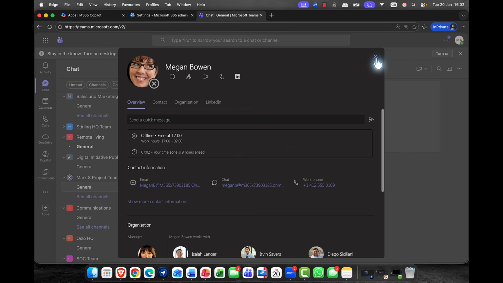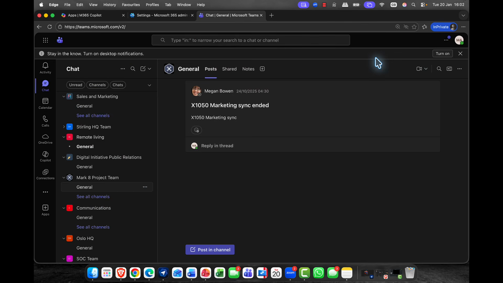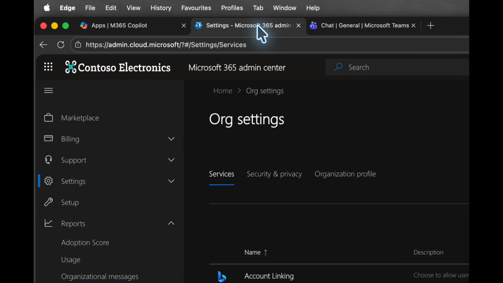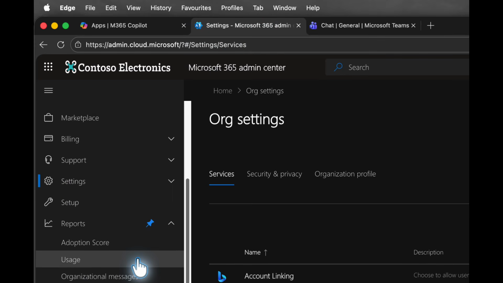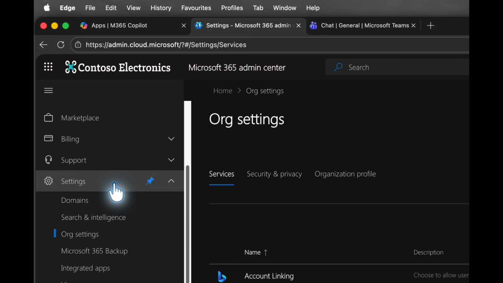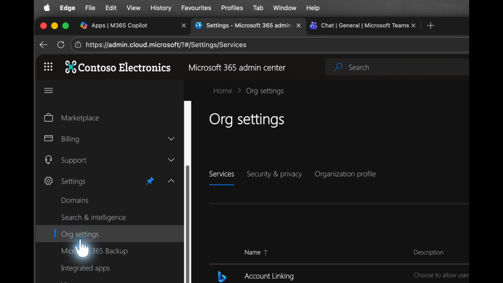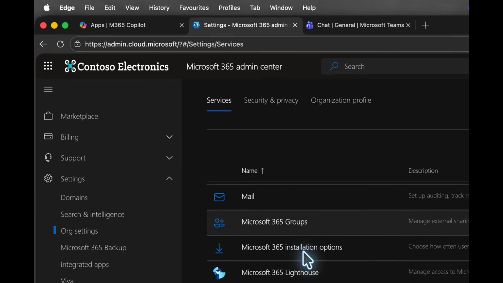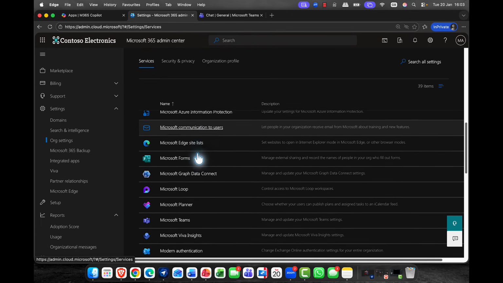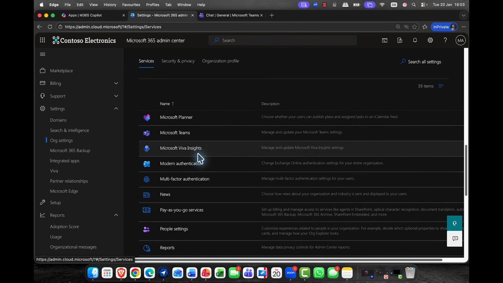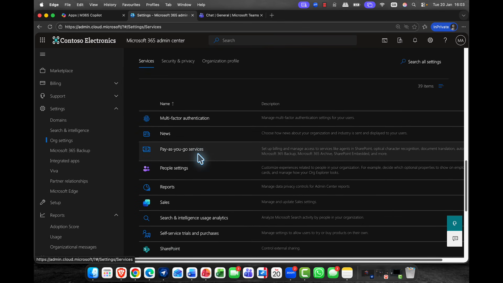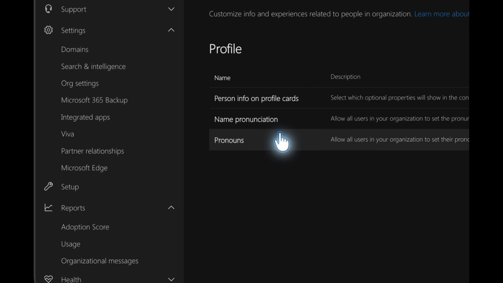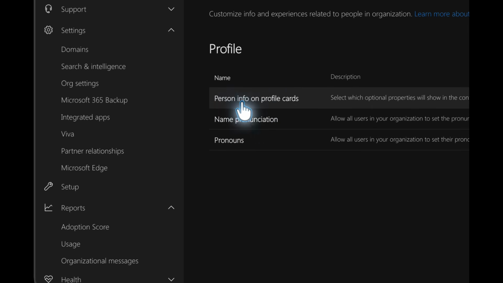So really, really easy to find out who this person is and how they're seen. Now, wouldn't it be nice to be able to customize this? Well, now you can. If you pop into Microsoft 365 admin, and if you come down into the settings page, and if you go into organizational settings, here we have, if you scroll down, this really cool little feature just here called the People tab. So here we have People settings, and check it out. Look, person information on profile cards.